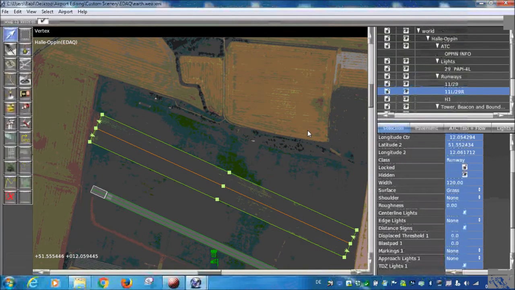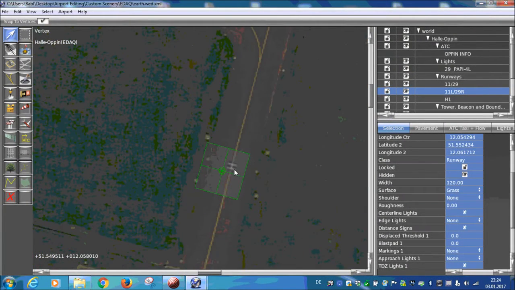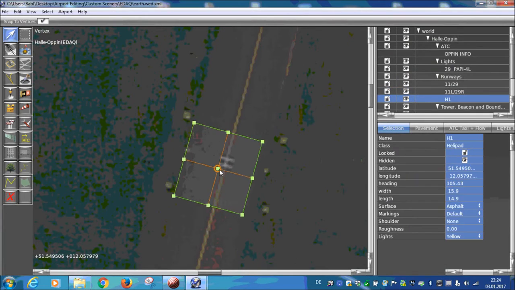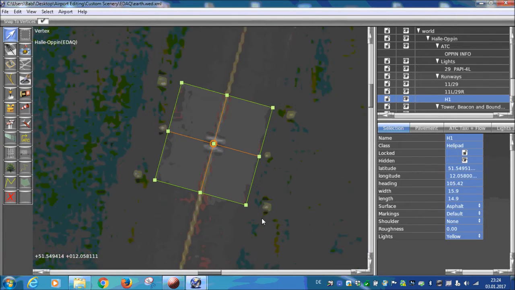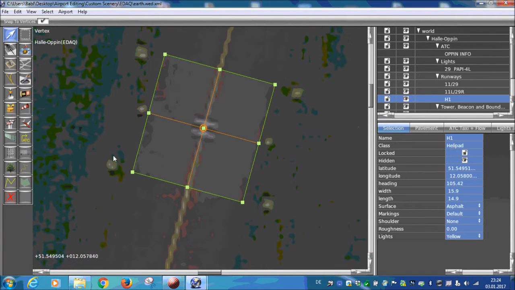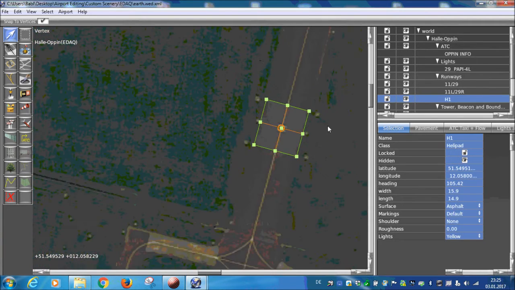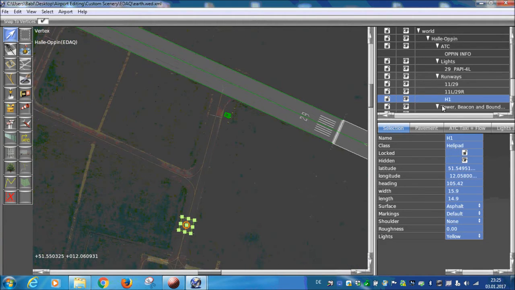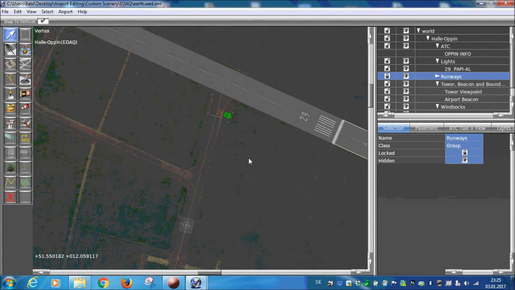We also have a helipad here. Position it so that the middle of the helipad is at the edge here, and that's it. It looks like there are lights around, so we look, here's already lights in yellow. So we positioned all our runways, so we can close the runway folder and lock it so we don't move anything here.